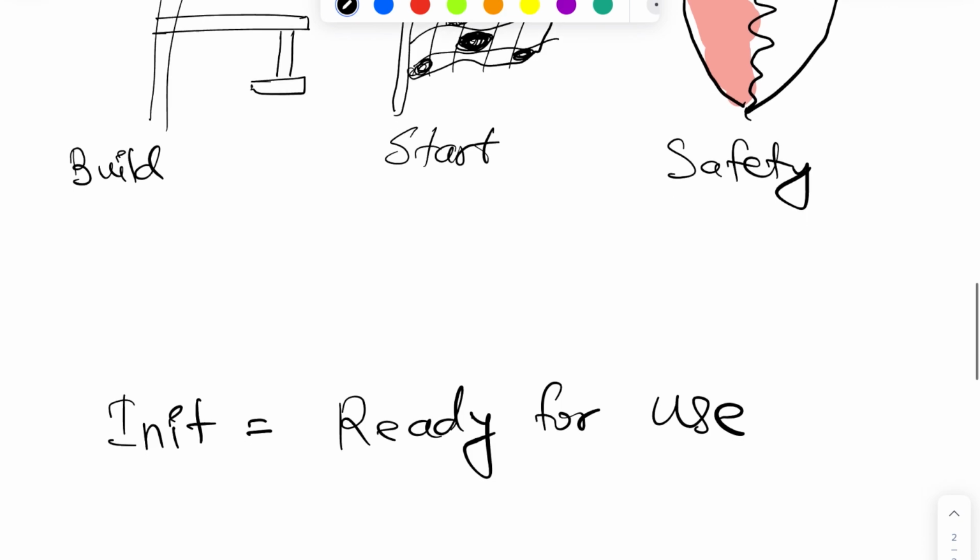Initialize your objects correctly and your code will always have a solid foundation.